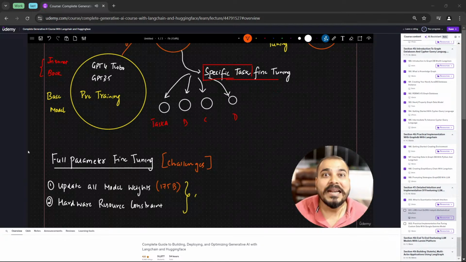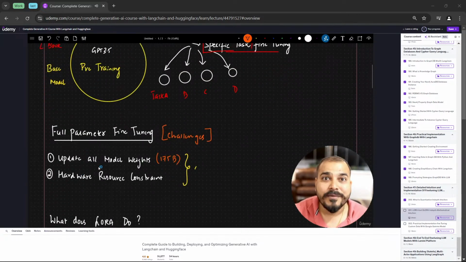Great. Now when I'm saying updating all the model weights, and when we talk about this many parameters, why can it be a challenge? Because there will be hardware resource constraints, right? With respect to different tasks, if I really want to use this particular model, that much RAM I require for inferencing, that much GPU I require. So for downstream tasks, it becomes very difficult.